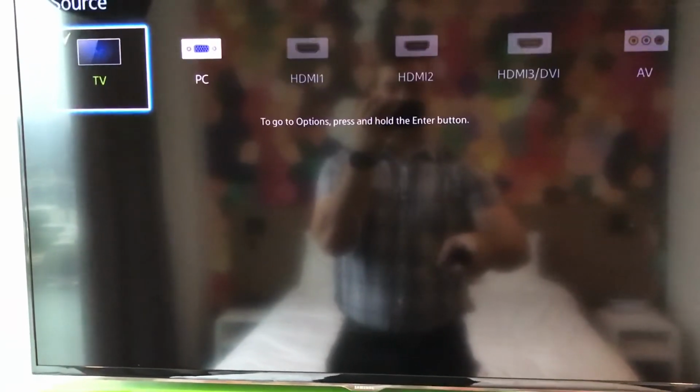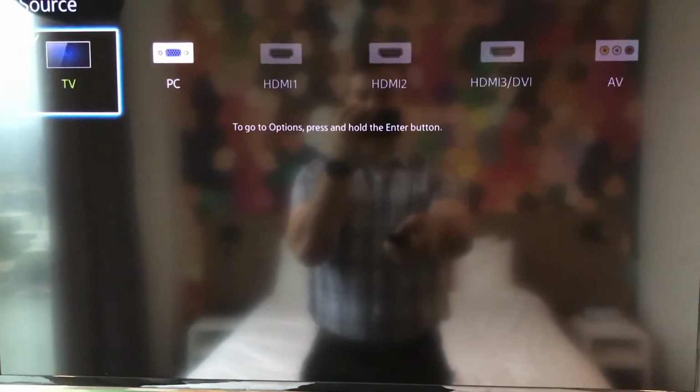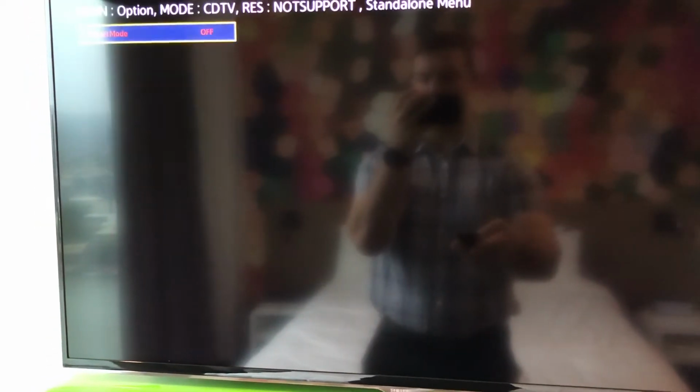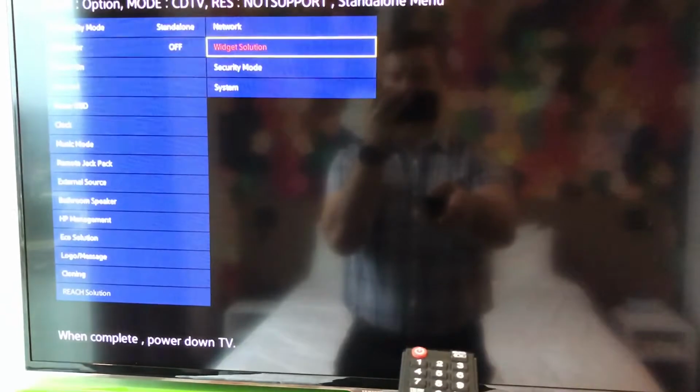So to enable that feature again, simply press mute 119, then the enter key, and then just go back to that widget menu and set that one back on. Then you can return and it says when complete, power down, and then turn the TV back on. And we'll accept those settings.